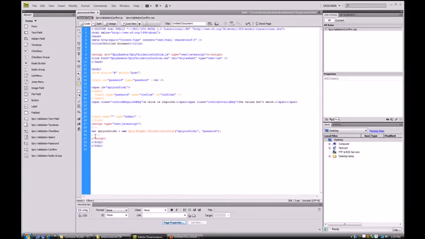So in the next tutorial we're going to be going over the last Spry validation, and that is the validation of radio groups.